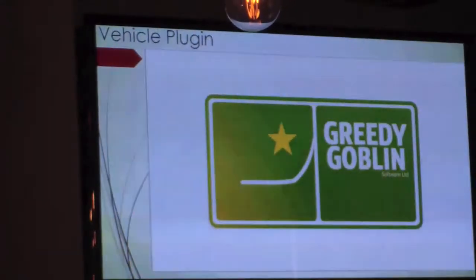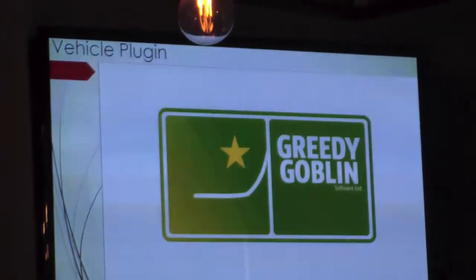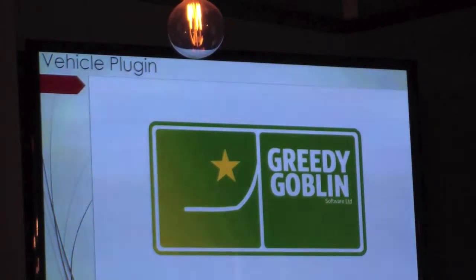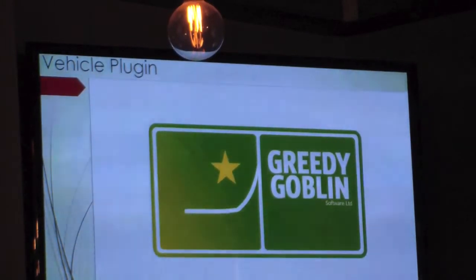So that's just an example of the physics plugin that I've produced to extend the built-in physics. This is just an example of the vehicle plugin.